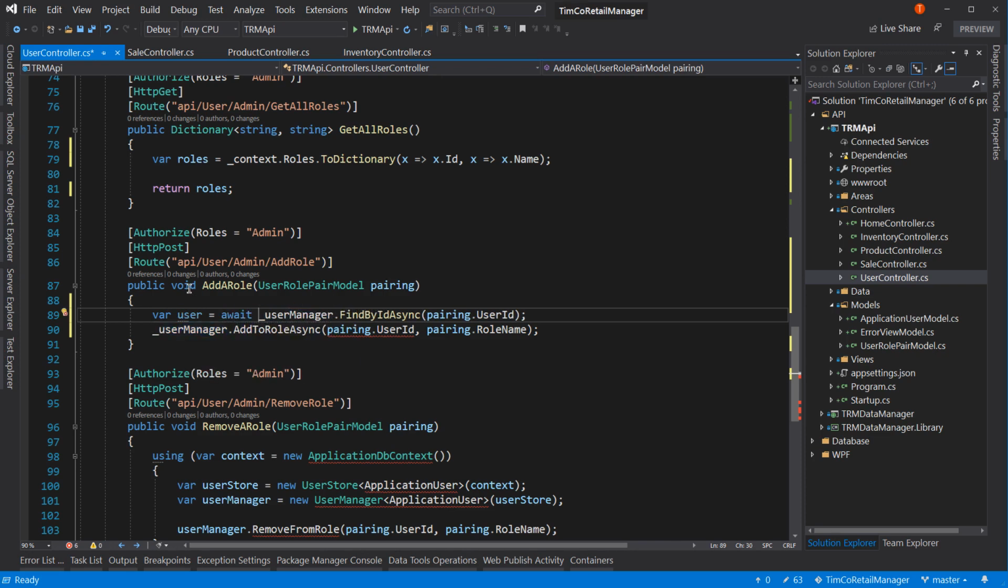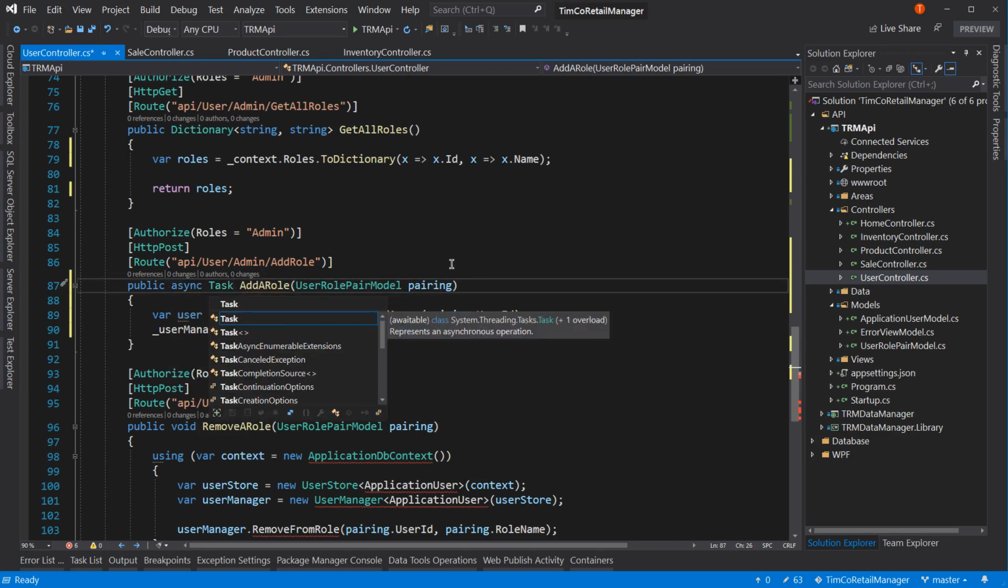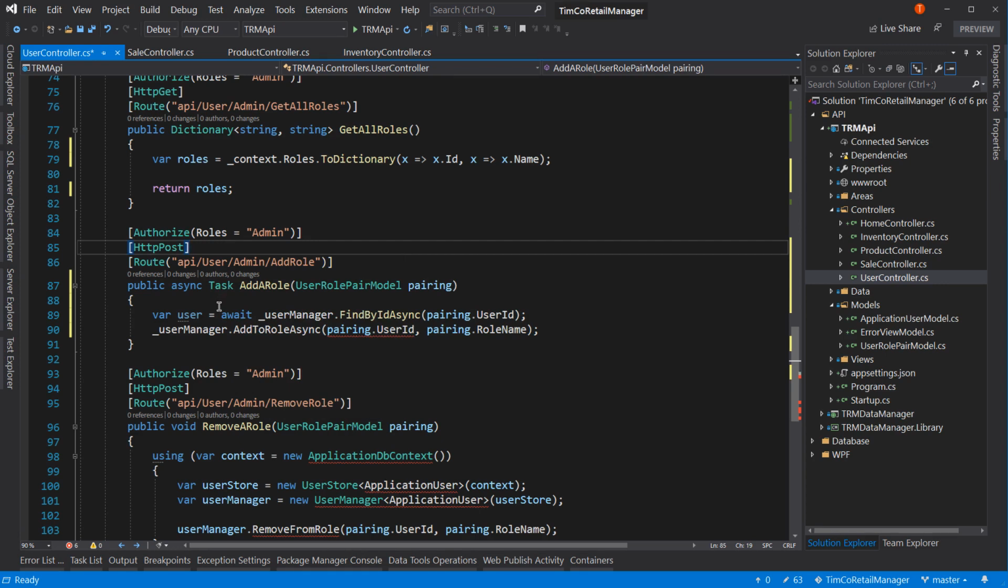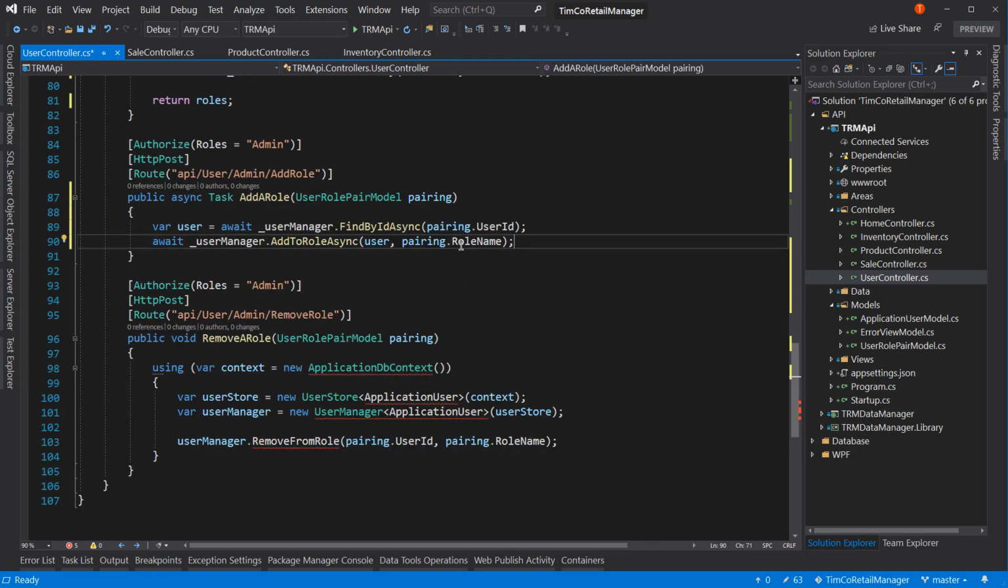We got to await that, which means we need to make this an async task in order to use this. That's not a big deal because APIs inherently are asynchronous, even if they are not marked asynchronous. That's not a big deal. So now I can say, instead of pairing.user_ID, we can pass in user, and then we can say await on this. So we can await the add user to role asynchronous.